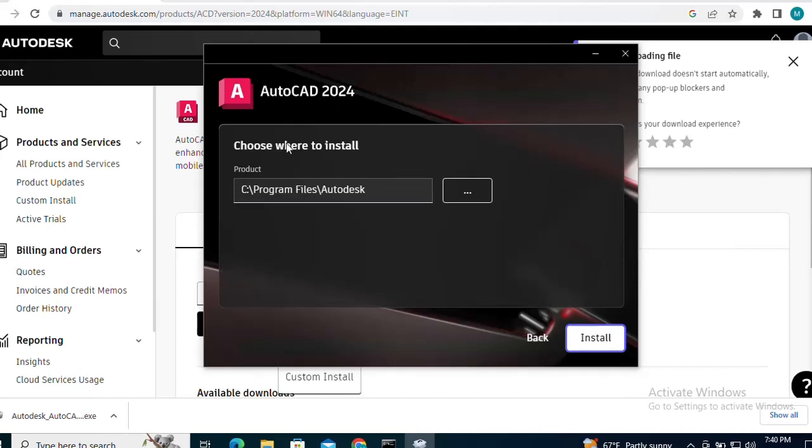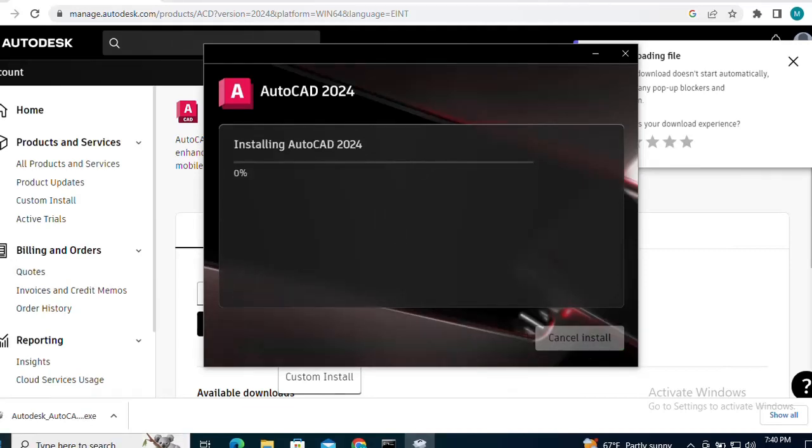The default location of this installation is going to be C program files and then Autodesk. You can change it if you want. Just click here and change the location, but I'm going to leave it to default and say install. And with this, the installation of AutoCAD 2024 has just started.